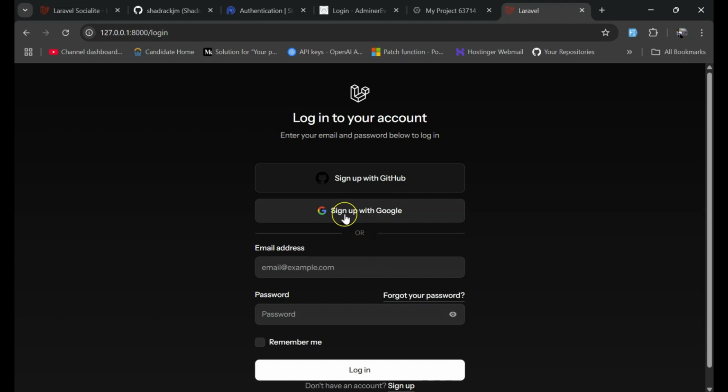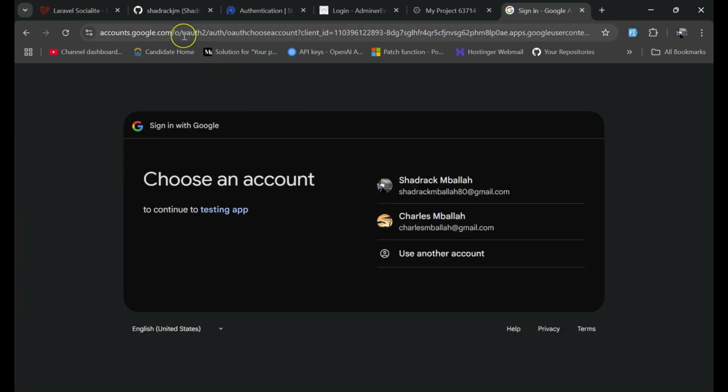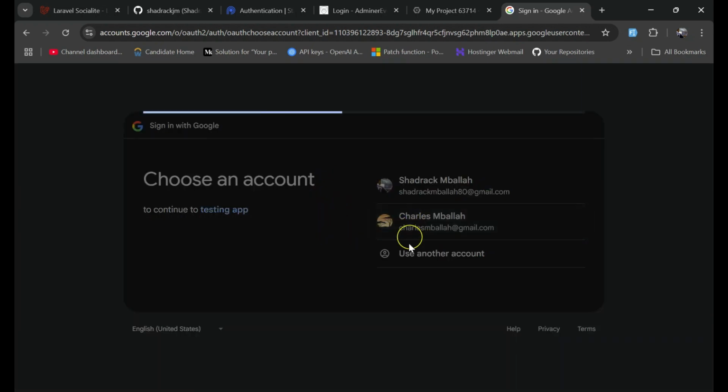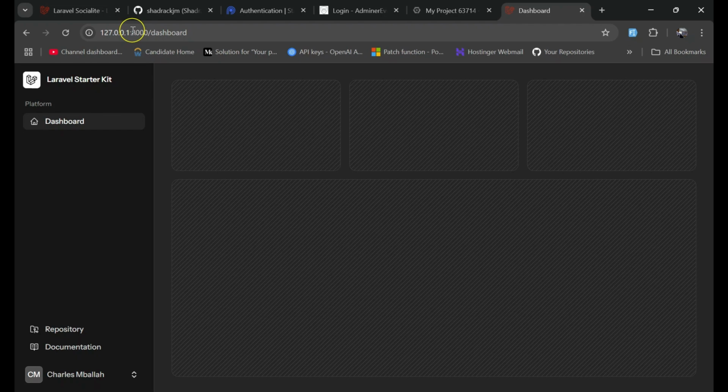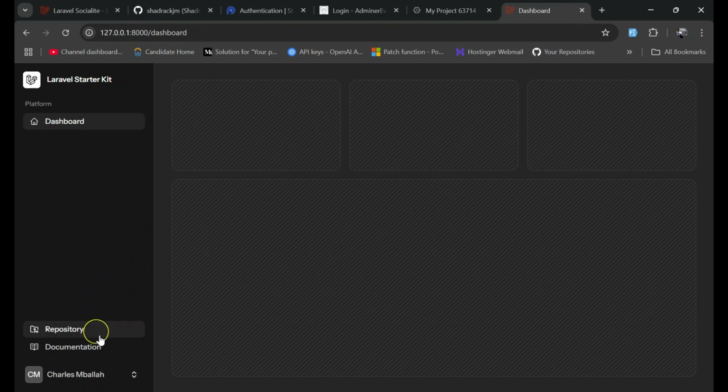So for example, I'll just show you how to do it with Google. I'll click here. You will see I've been redirected to Google, and as you can see it prompts me to choose an account that I want to use to log in. So I'll use this one, and now it will direct me back to the Laravel application, and you can see it has logged me in successfully, and I've been able to access the dashboard of my Laravel application. I've used the Livewire starter kit, as I've mentioned before.